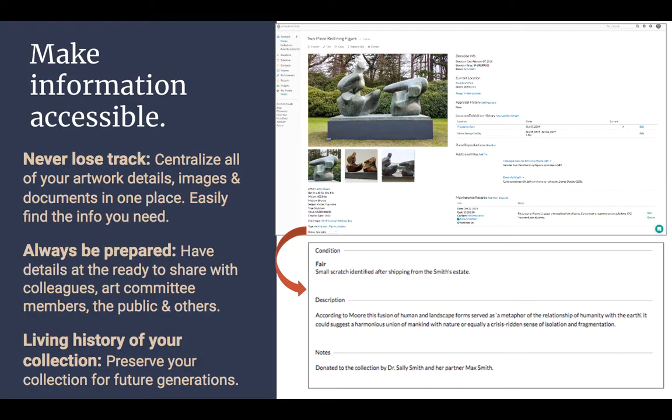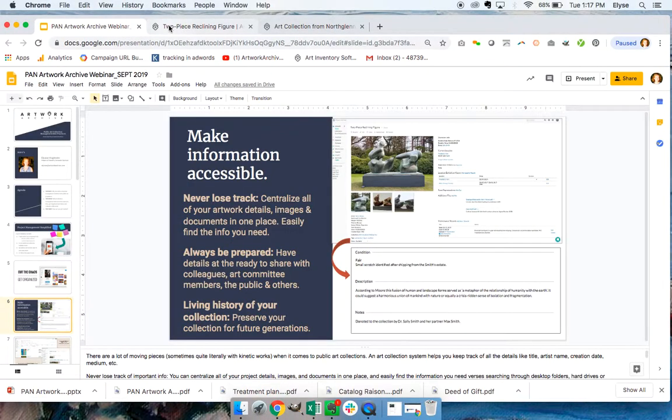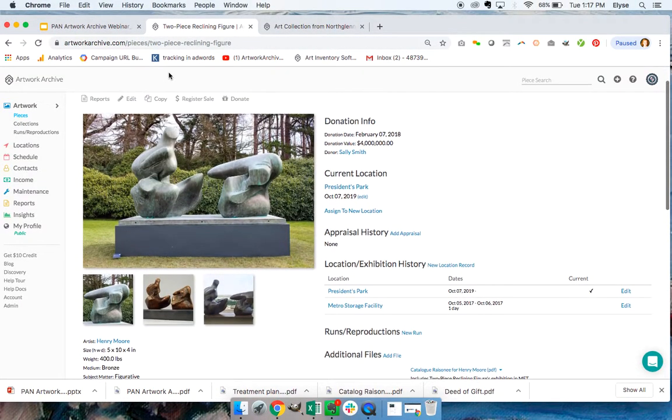You'll readily be able to answer questions about projects and provide details when needed. And cloud-based means accessible on any device, so you can quickly sort and filter to find information you need to share with colleagues, art committee members, the public, etc. And lastly, you're building a living history of your collection. You are preserving cultural heritage. Your public art collection is an investment for the future. And here to the right is a screenshot of an object record of all the piece information that you can keep track of in a system like Artwork Archive. And I'll actually click into that piece record so you can get a better look.